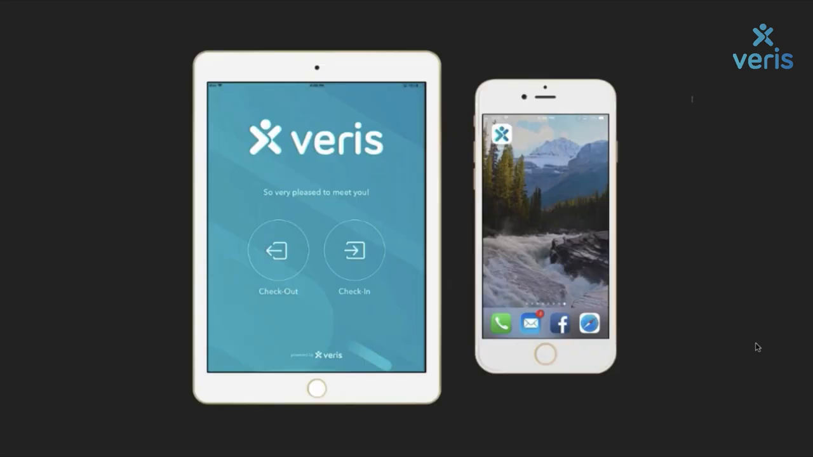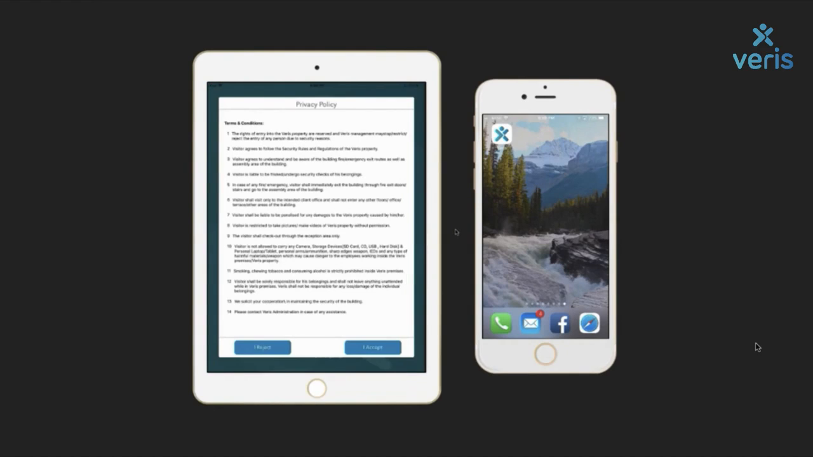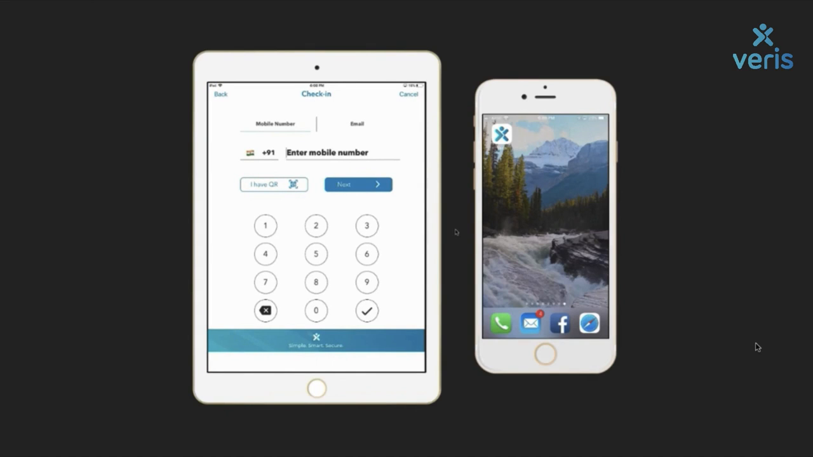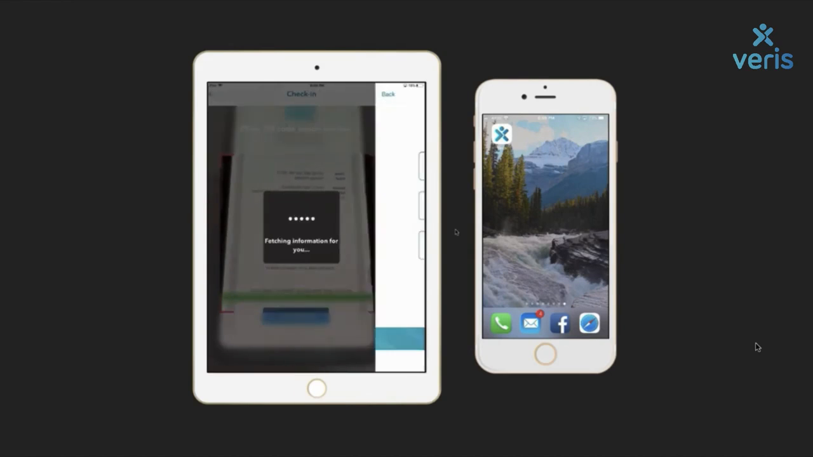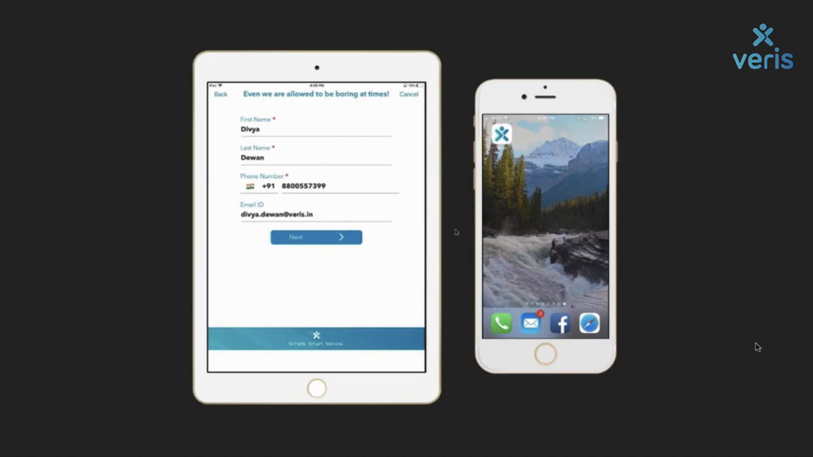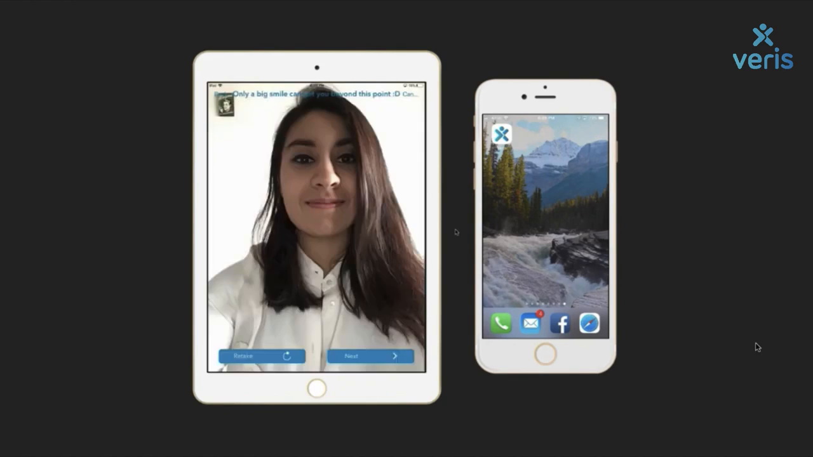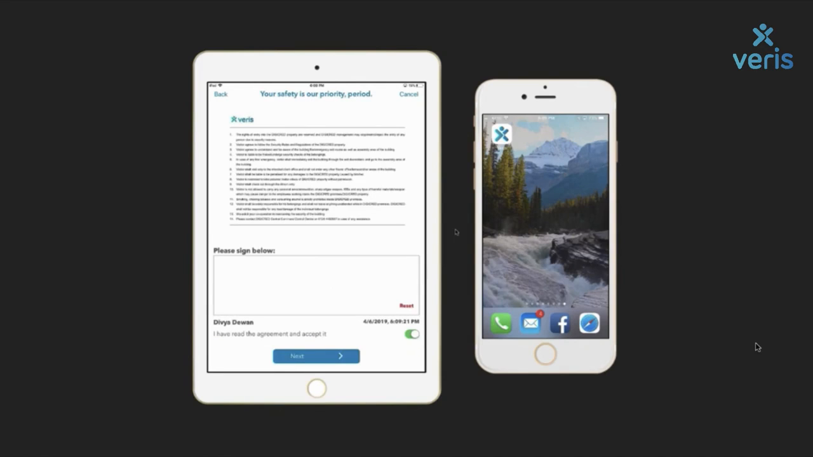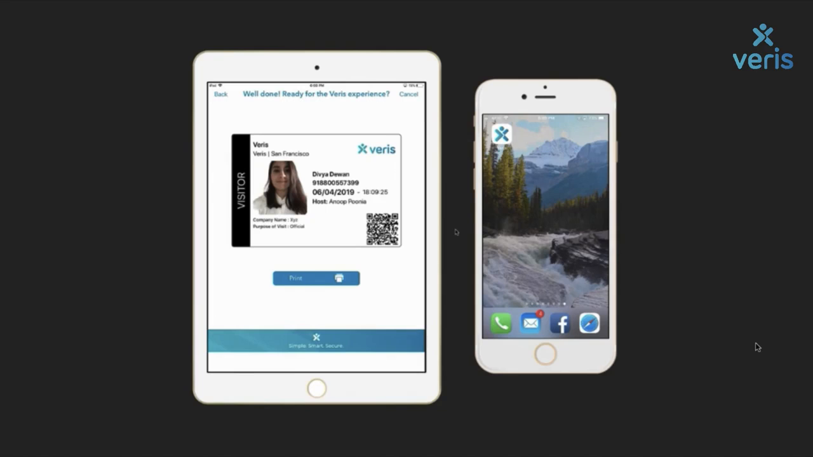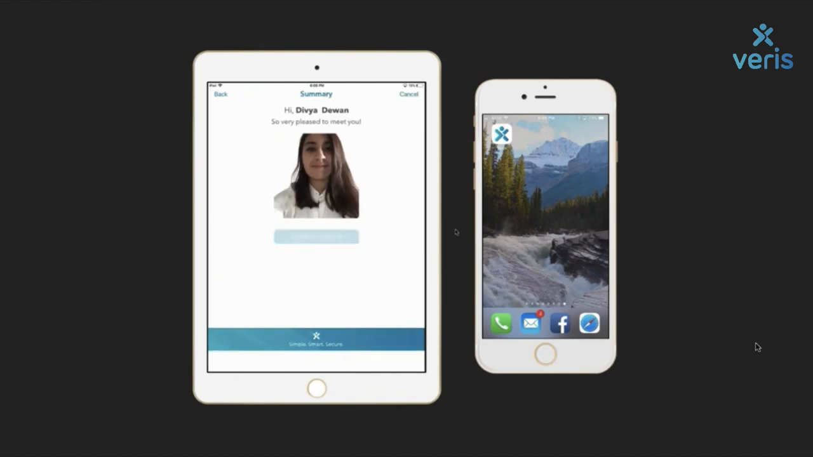Once my web check-in is complete, I come the next day for the meeting, come to the Veris terminal at the reception, press the check-in button, and simply scan the QR code that I have received on my email or my SMS. Once I scan this QR code, it auto-fetches all the information that I have already filled as part of my web check-in process. And therefore, my check-in time goes from 20 to 25 seconds to as swift and as less as 5 seconds.